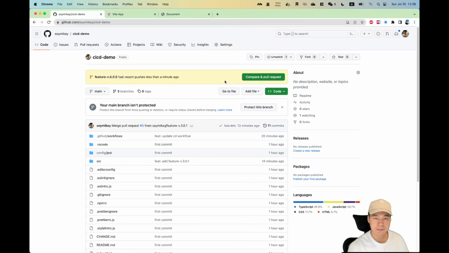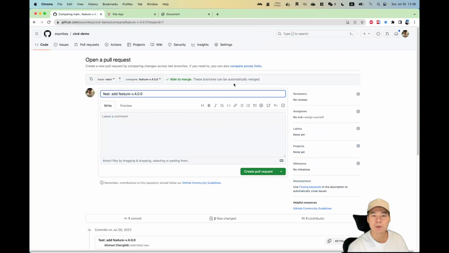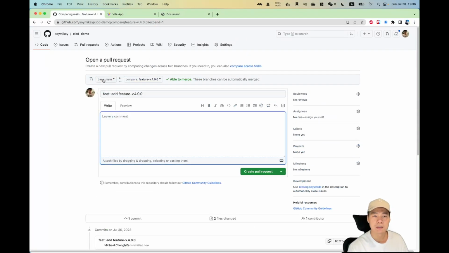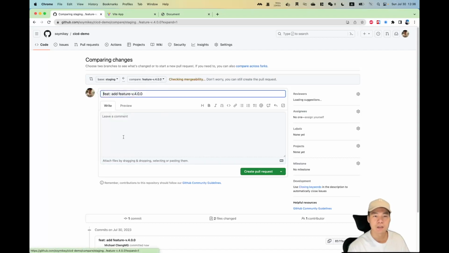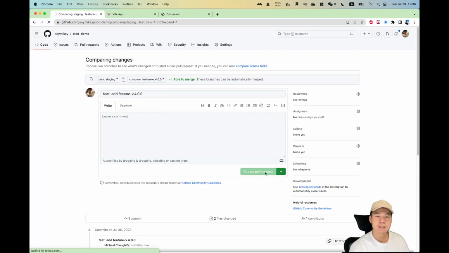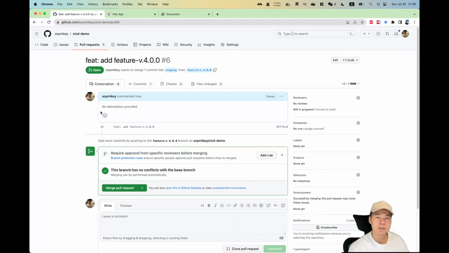So we are going to make a pull request. Instead of a pull request straight to the main branch, I want to merge my feature branch to the staging branch. That staging branch is going to deploy on the staging environment.